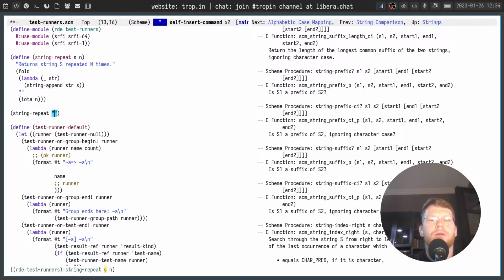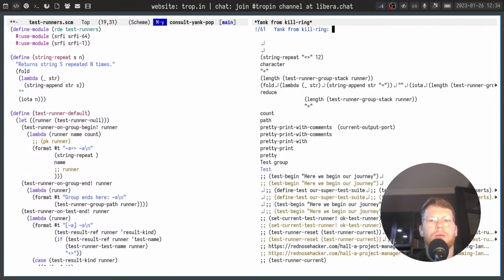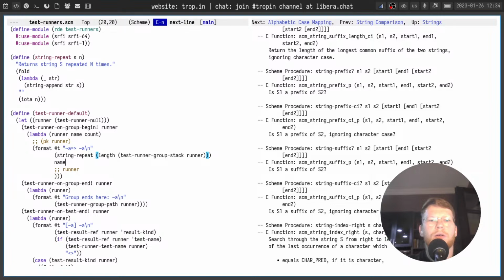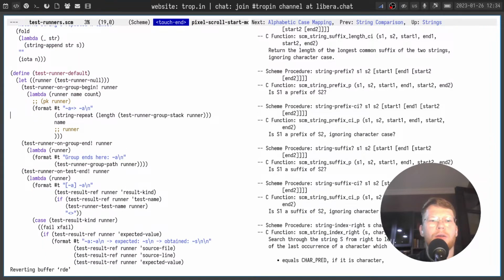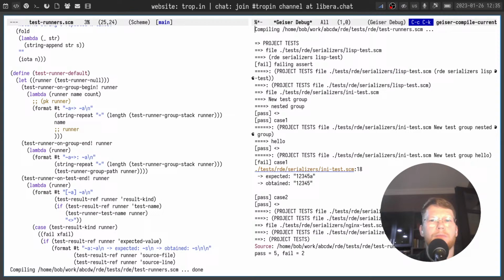String repeat. What we have here? We have lengths here. And on group end, let's do the same. String repeat. Now you can see some kind of hierarchy, but actually I don't like it.